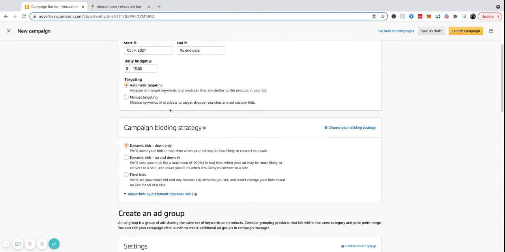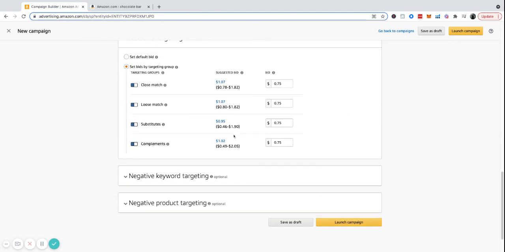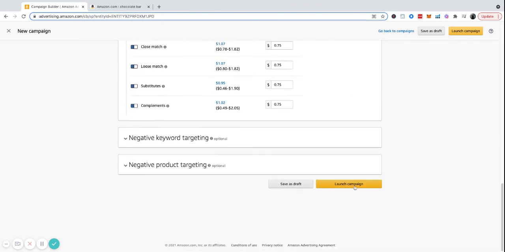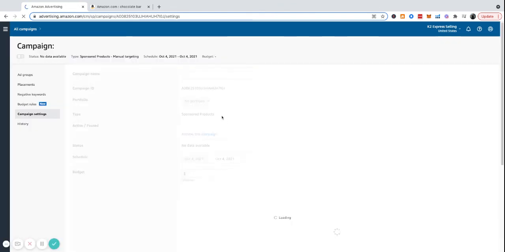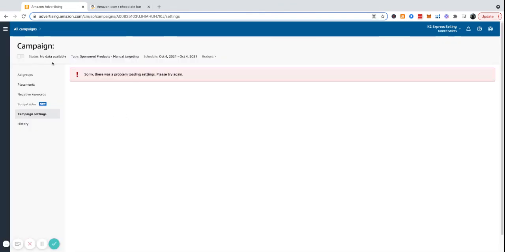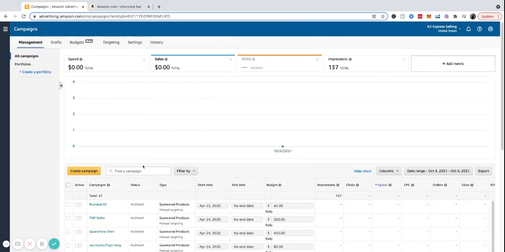So quick overview again, make sure everything's good. You don't want to mess anything up. Cool. Then launch campaign. And then you can click edit campaign once it's going. Oh, it hasn't gone through yet. So once it loads through, it'll tell you everything. And then that is how you create your first campaign.